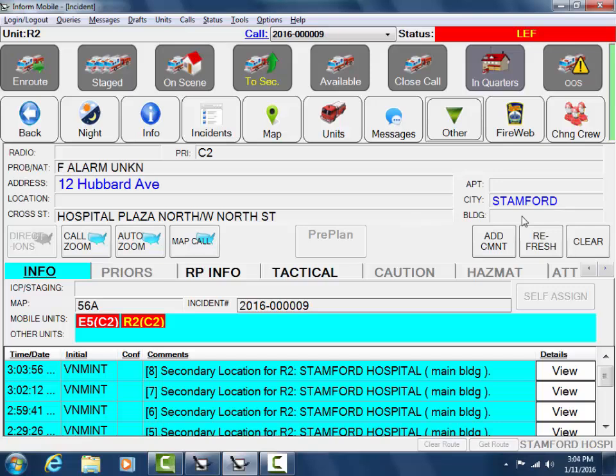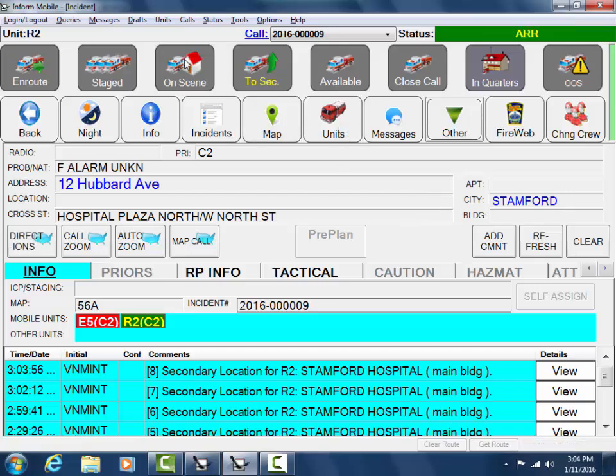Your status will now show that you have left for the secondary location by showing a red status bar in the upper right-hand corner with the letters LEF in it. Once you've arrived at your secondary location, you need to press the On Scene button. When you do this, CAD is smart enough to know that you were en route to a secondary location, so your status will now show green in the upper right-hand corner with the letters ARR for Arrived at Secondary Location.